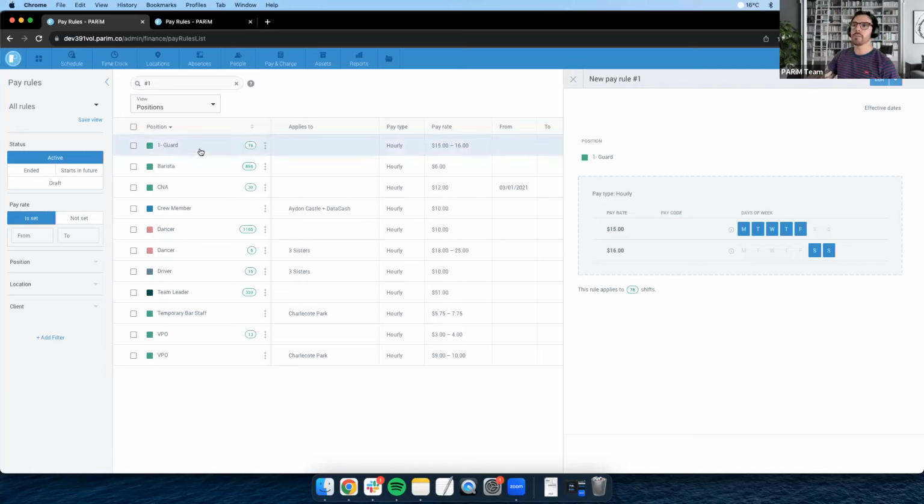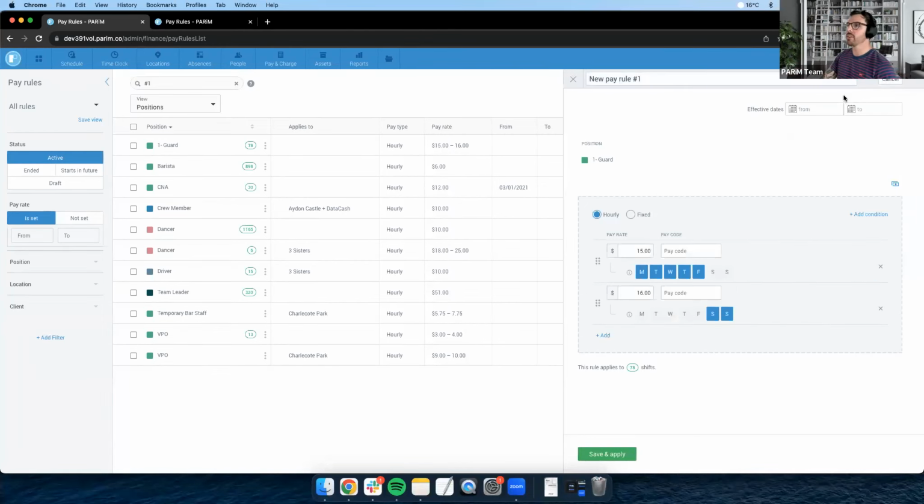To modify these, you can simply go and click on the pay rule, and go ahead and edit. But we also have a few other options down here. We have edit, rename, copy, and delete. So you do have that option to quickly end that pay rule. So that's one way to do it. Otherwise, you can go ahead and edit it.